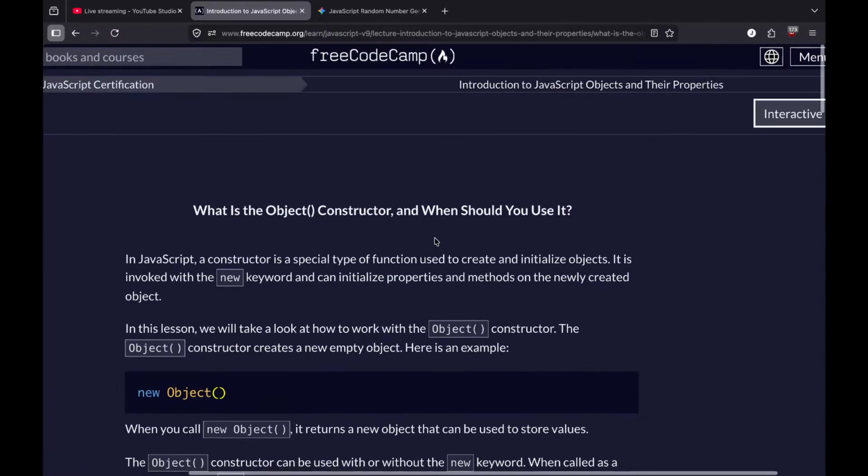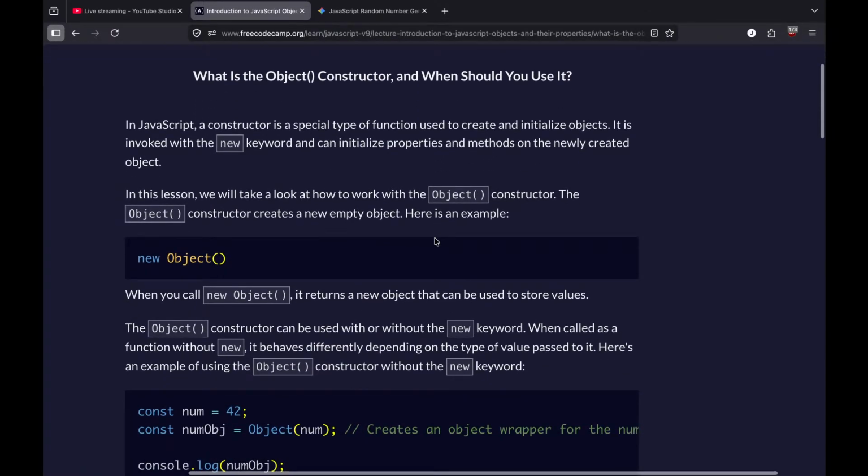Nice. Next. What is the object constructor and when should you use it? In JavaScript, the constructor is a special type of function used to create and initialize objects. It is invoked with the new keyword and can initialize properties and methods on the newly created object. In this lesson, we will take a look at how to work with the object constructor.